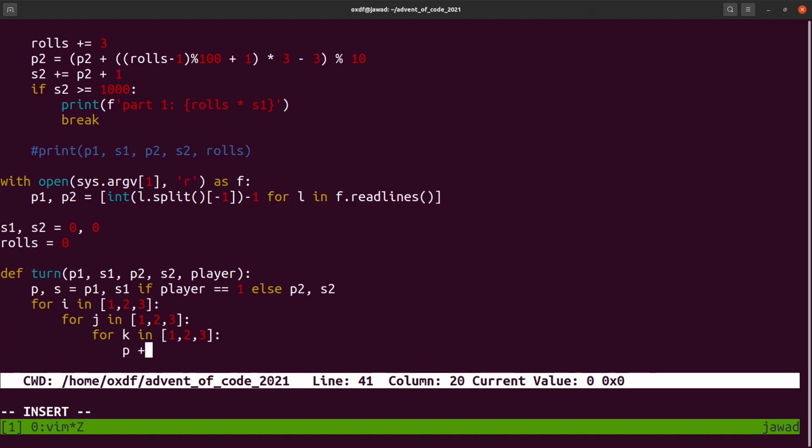So we'll do P plus equals just like before. No, we have not plus equals. P equals P plus I plus J plus K. We're going to make our spacing look nice. So we're going to add all that together, mod 10 to get our new position. We're going to do S plus equals P plus 1 to get our new score.